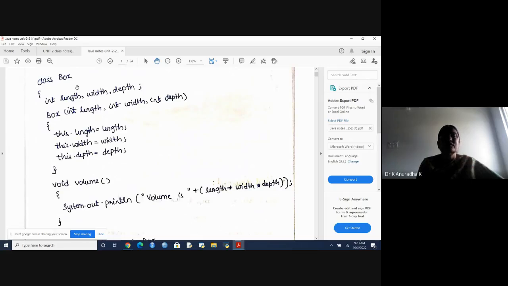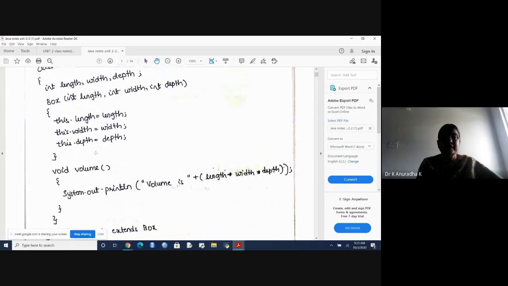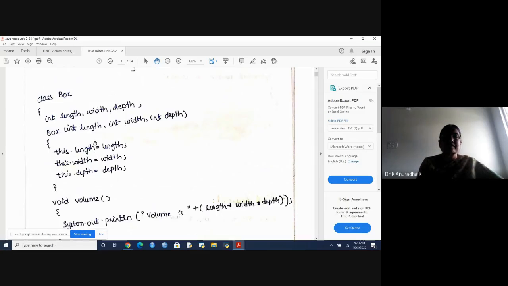Okay. Now I will write 2 classes. One is the Box superclass and the other is BoxWeight, which is the subclass. Inside BoxWeight, why is the name BoxWeight? I am taking one more variable, weight, in addition to the 3 instance variables of the Box class. That's why the name is BoxWeight. It means we are adding a weight variable to the BoxWeight class.